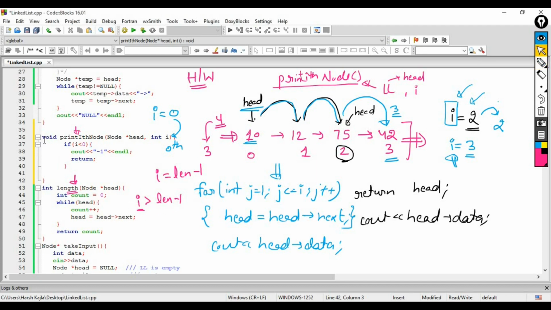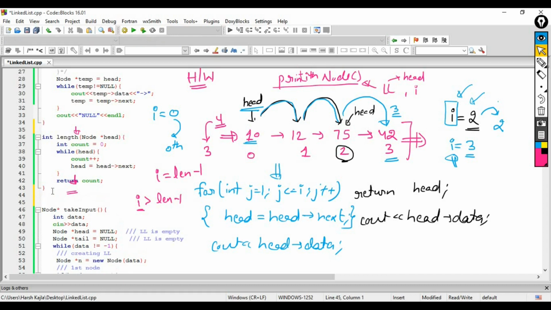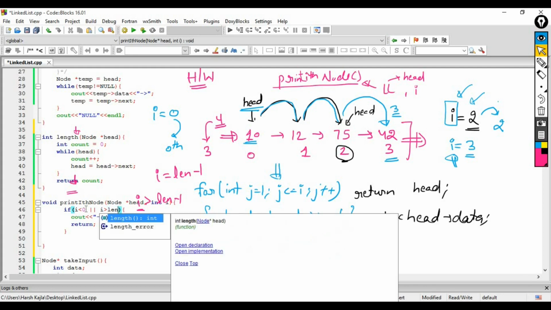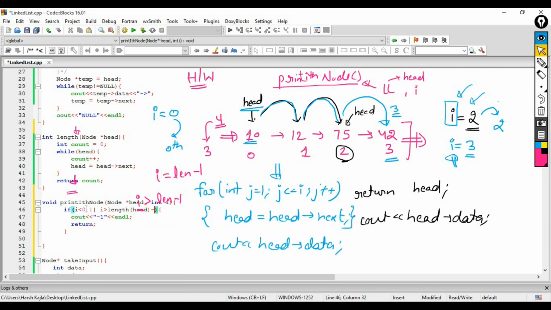So just remove this code from here and put it below the length function. Okay, so if the value of I is less than 0, or if the value of I is greater than the maximum possible index. And what is the maximum possible index? Call the length function minus 1. Okay, so this is the maximum possible index.